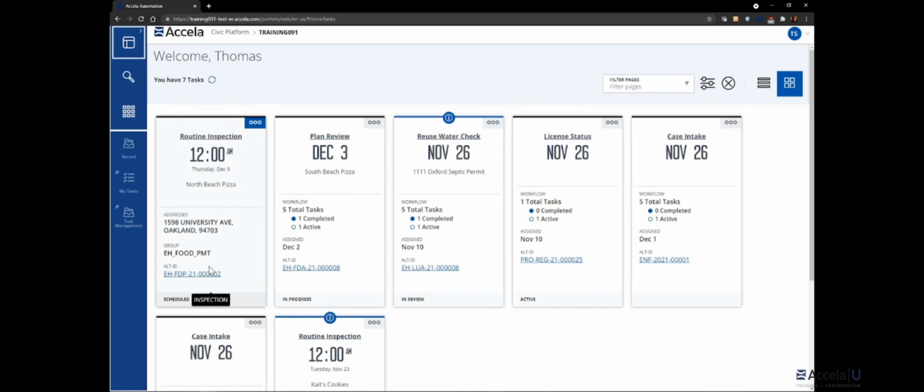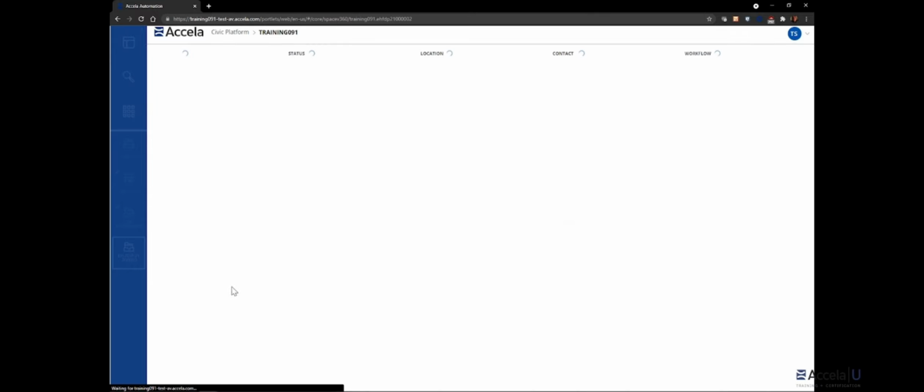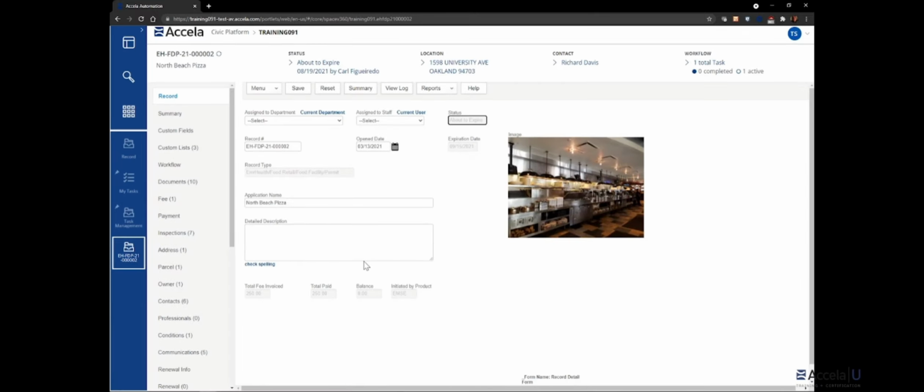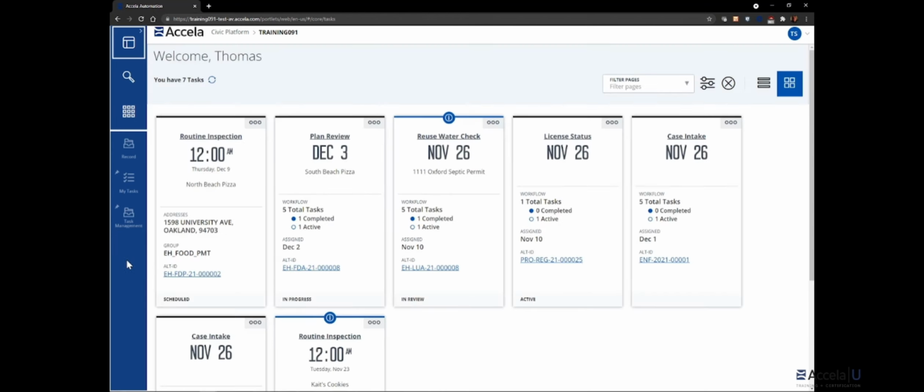If I want to go directly to the record, I can click the bottom link. When I click on that, it takes me to the record. If I want to close that, again, I can use the tile that was created on the left in the main menu and close that. So those are a couple of actions to navigate directly to a task.